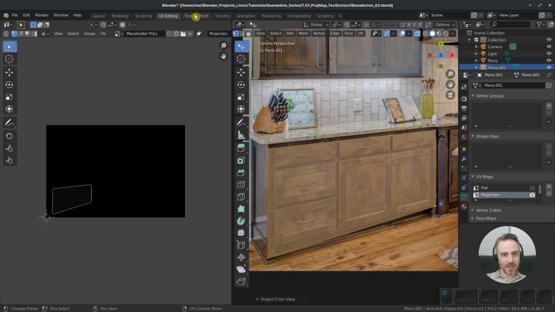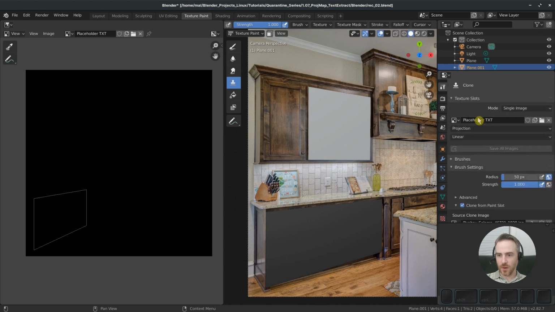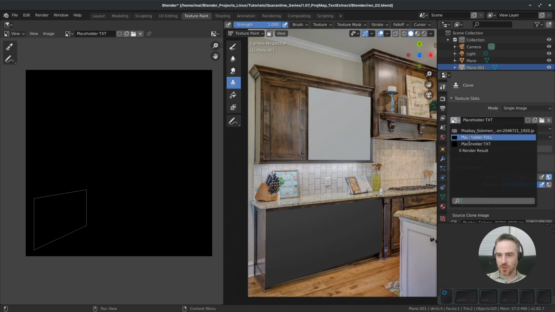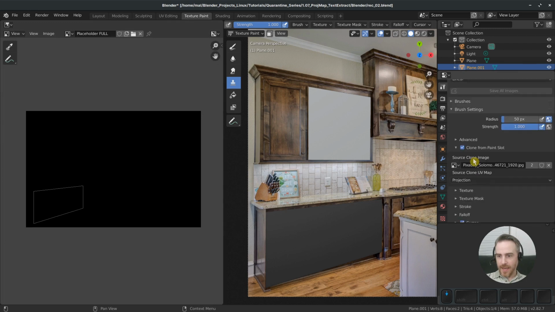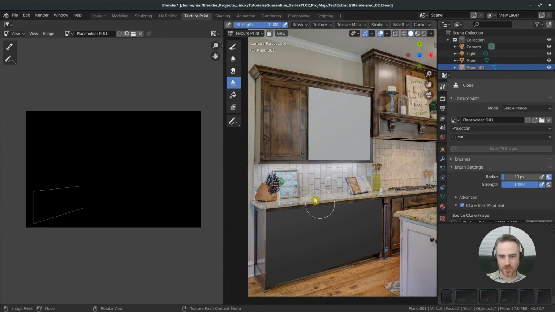And now let's go to texture paint. Just for demonstration purposes, let's go up to our destination and go to our placeholder full again, and make sure our source is the same, which it is, projection to projection. Let's just up this a little bit and start painting. And so there we go. We extracted it just like we extracted the top cupboards.